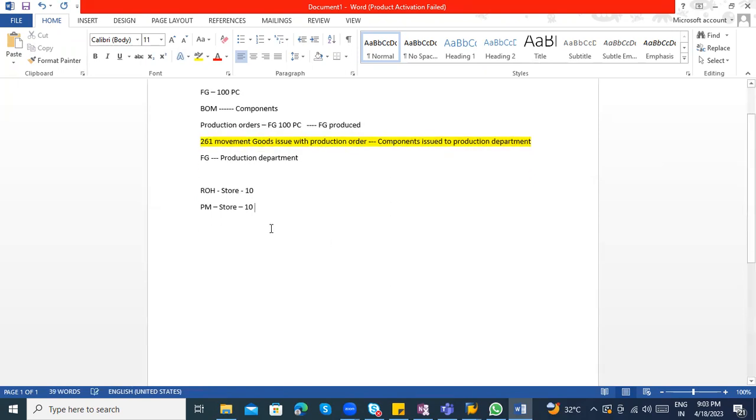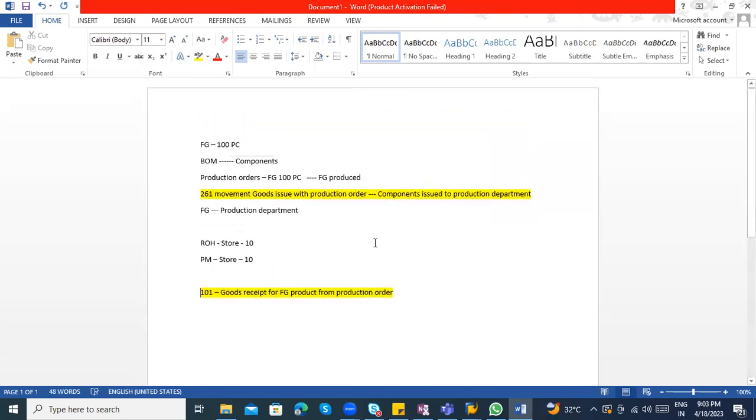Then we will be receiving those goods into our store using 101 for the FG product from the production order. Okay, so this is the process. Clear?